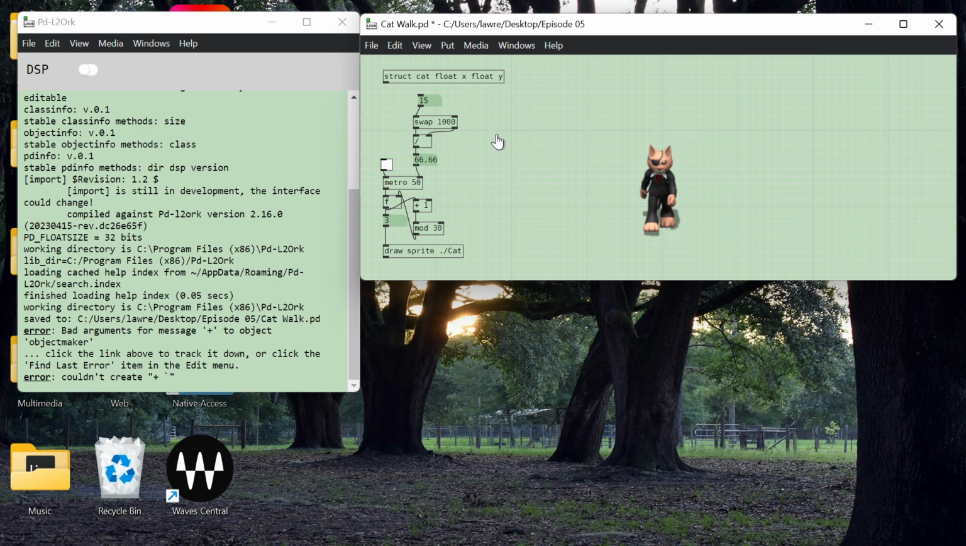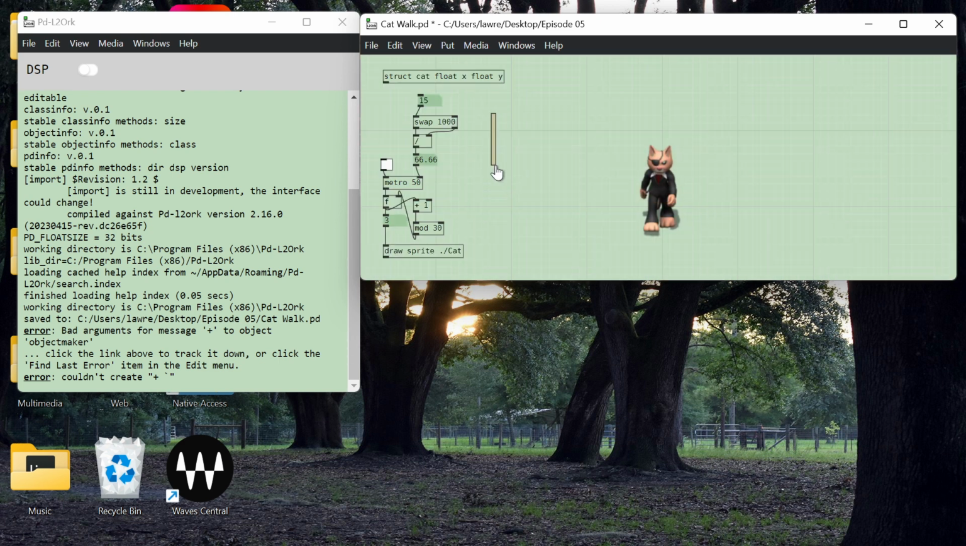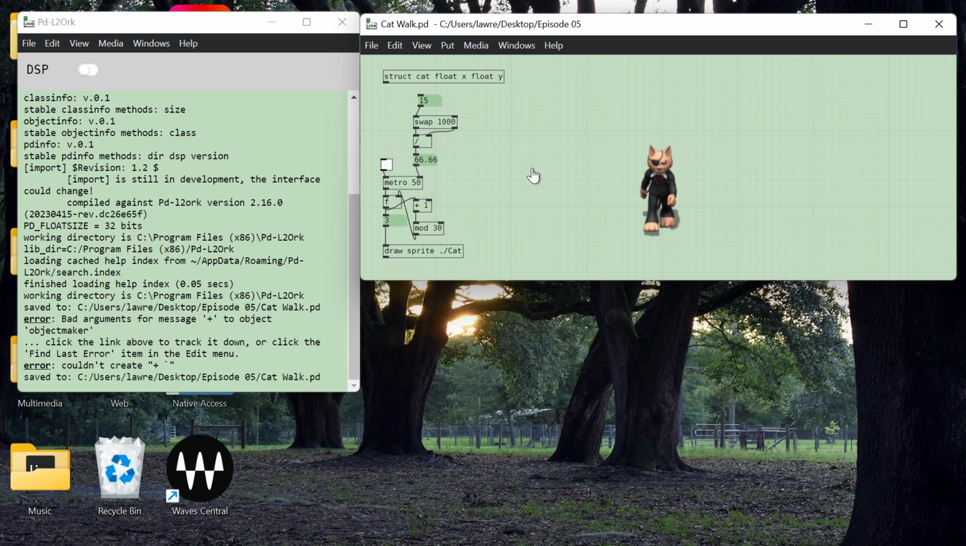I am going to... Oh, no, cancel. I am going to hit Control-S and save, though. Hit the wrong button there. All right, so make an object.